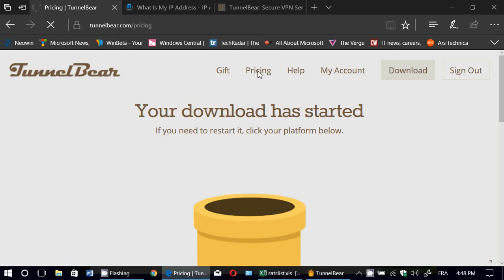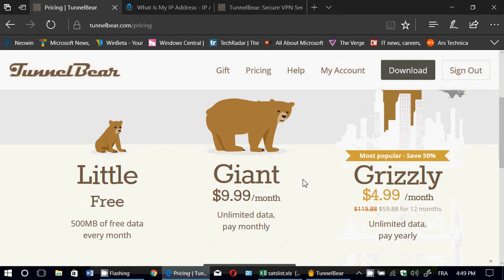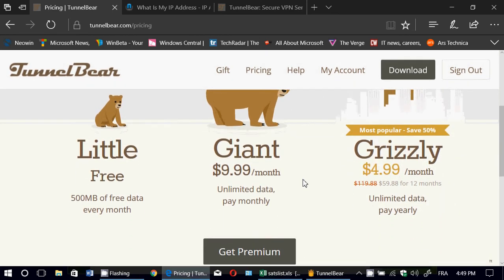You can click. It gives you the price for how much you want. So for example, 500 megabytes of data for free, or $9.99 a month for unlimited data, paid monthly. And of course, you've got a yearly account that you can pay, which actually halves the price. From $9.99, you go down to $4.99. So it costs you $59.88 for 12 months.